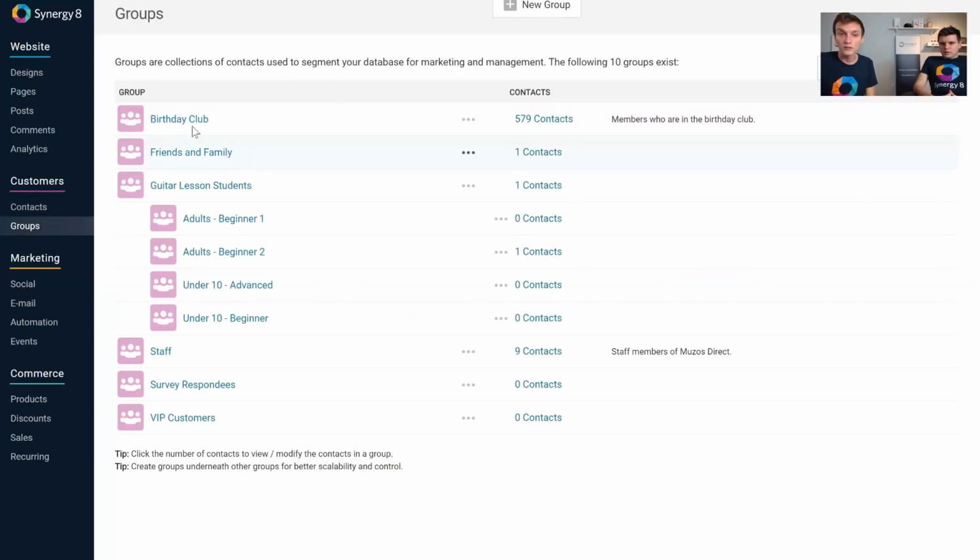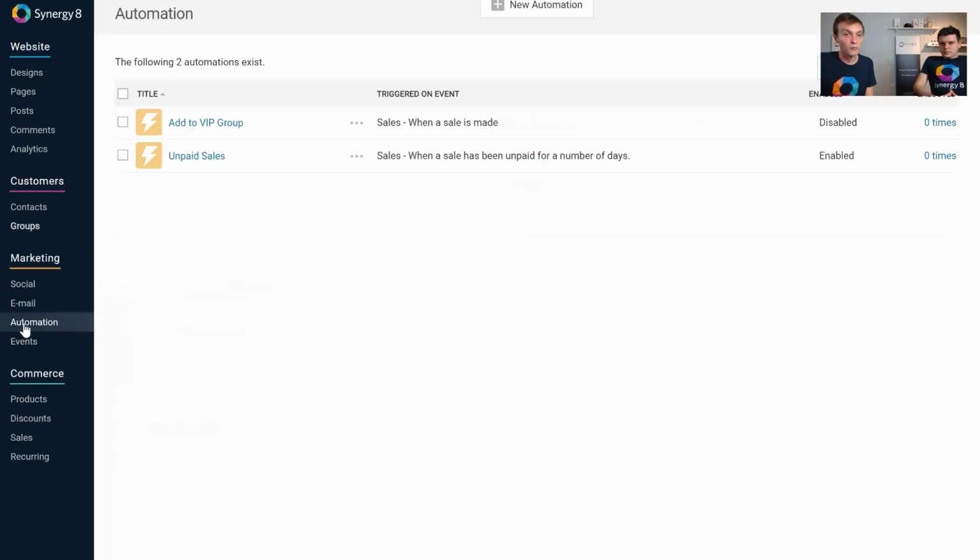With the group side of things, you can create as many groups as you please. As I said before as well, you can use automation to file people into those groups, and you can also set page access based on those groups as well.